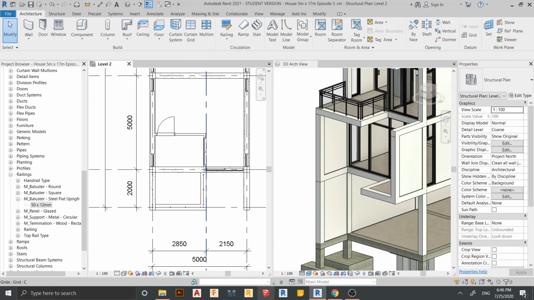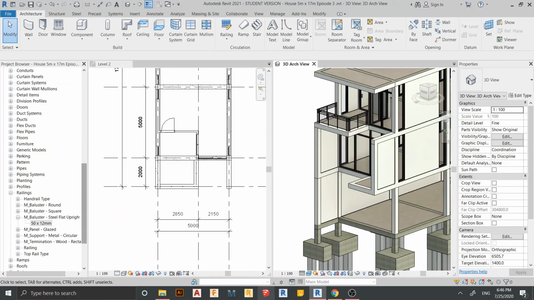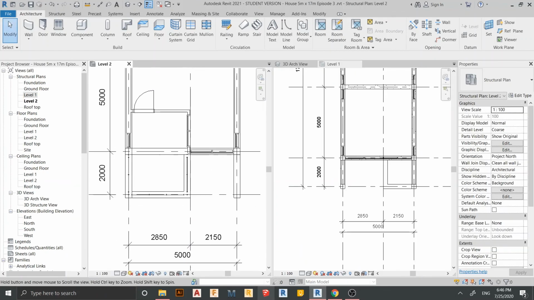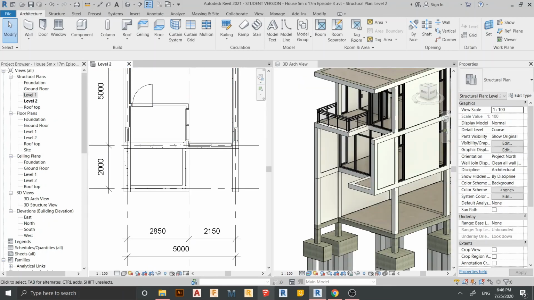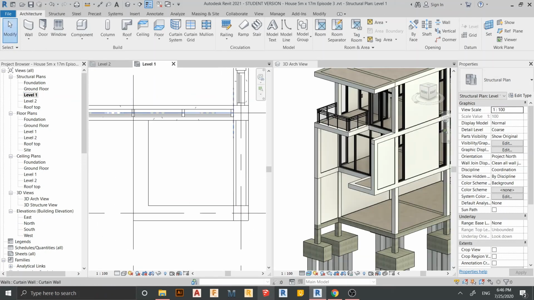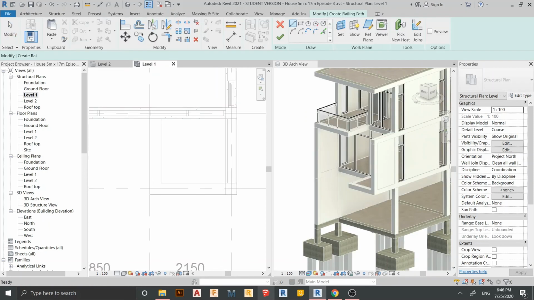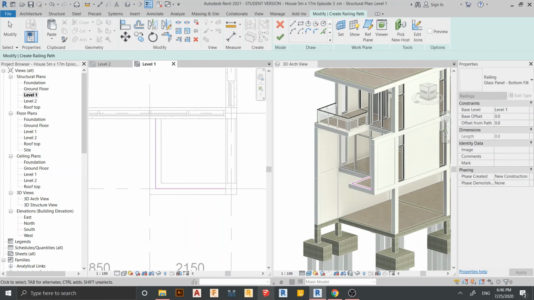Let's finish our episode by creating another railing here. Again, I'm going to level 1. Level 1. Okay, this one. Okay, here we need to add our door also. Railing on the architecture tab here, railing here, draw again, start from the center line like this one, this one, hit escape a couple of times, then hit finish.